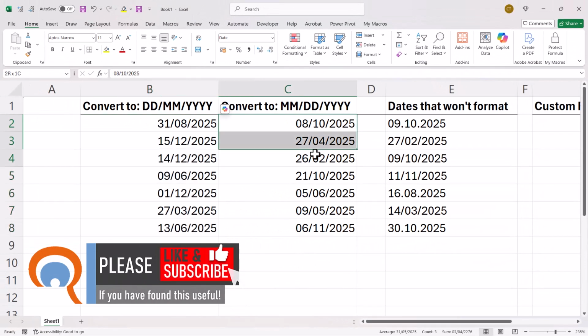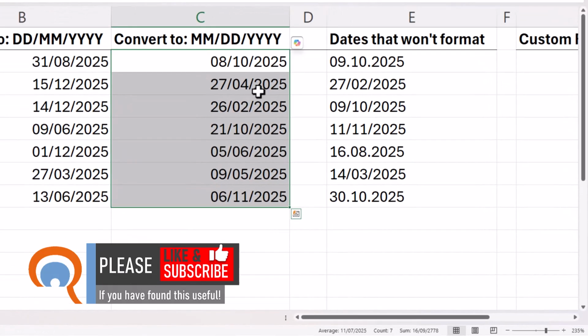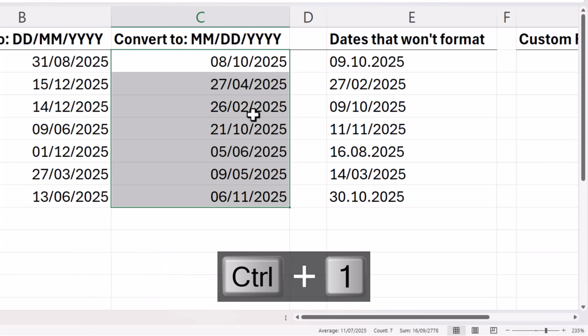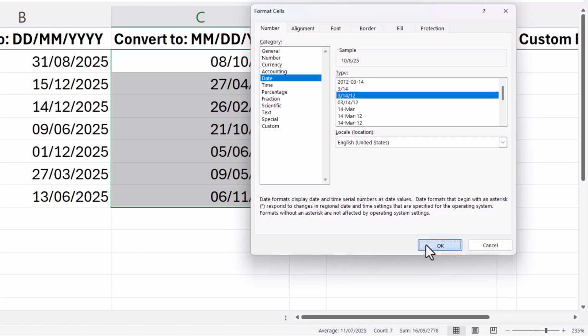We can do the same the other way around. So these are in UK format. If I want to change them to US format, after I've selected the dates, Control+1 on my keyboard, and I change the location to United States and choose a format from this list.